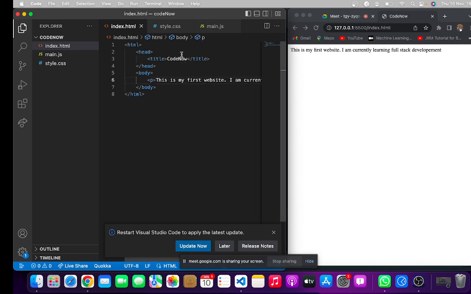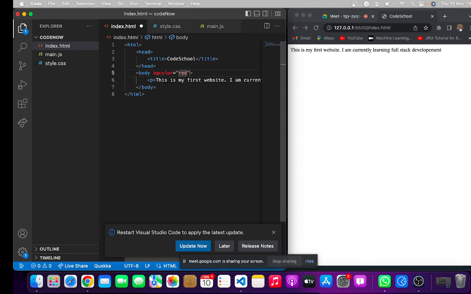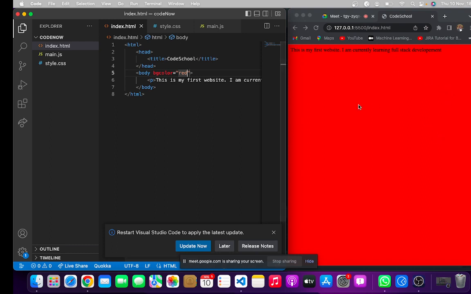So if I come to this code now and just have code school, once I save this now, I'm going to see that my title is going to change to code school. So if I come here now and say BG color equal to red, and I save, I can see now that my background color is now red. So the more things you write here, the more you see them come out here.